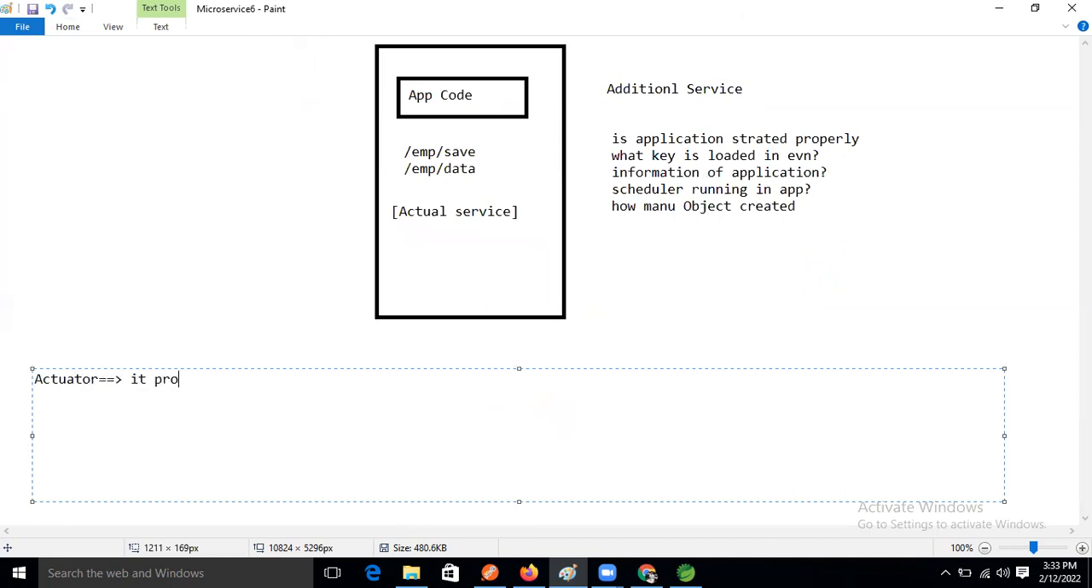Actuator is what providing? Provides, right? Provides is perfect. What is the spelling? P-R-O-V-I-D-E-S. Production ready endpoint.